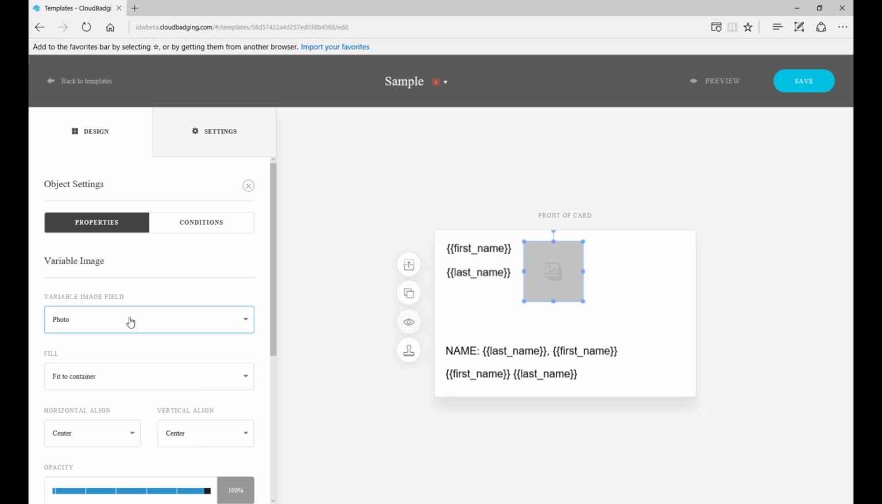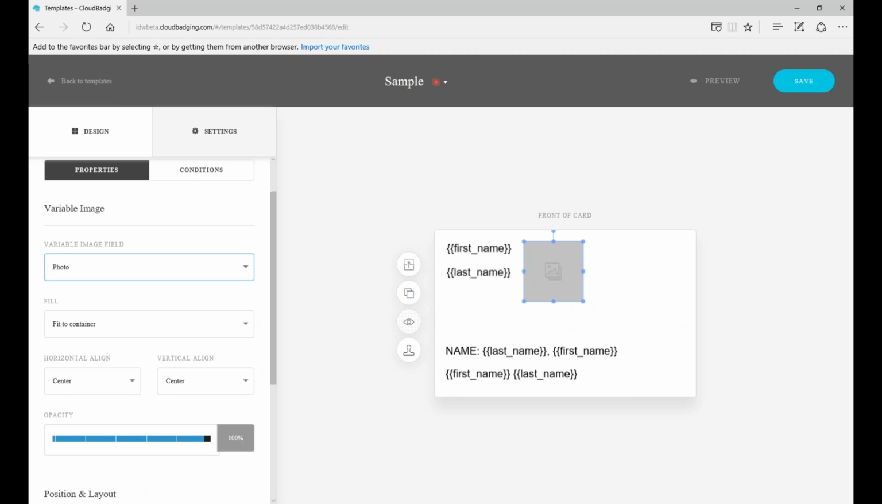Indicate the image element, the data element from the data set that you want to print here in this field. You can change the fill if you like to fit the container or fill the container. Fill the container will stretch the image to actually fill all of this defined gray area, whereas fit to container, depending upon the size of your file, the resolution and what have you, there could very well be what would sort of appear to be a white space around that. So just depending upon what your needs are, you might want to choose fit or fill.